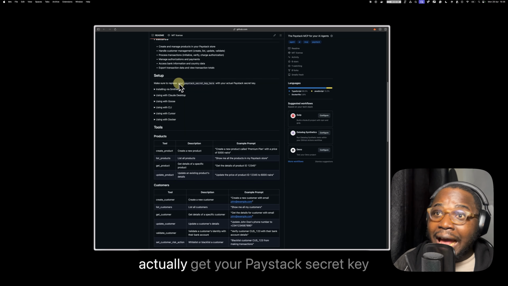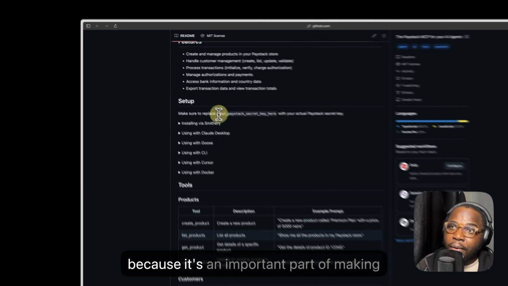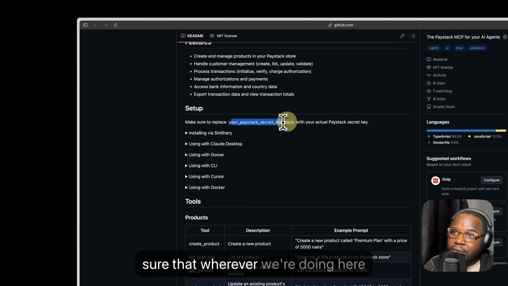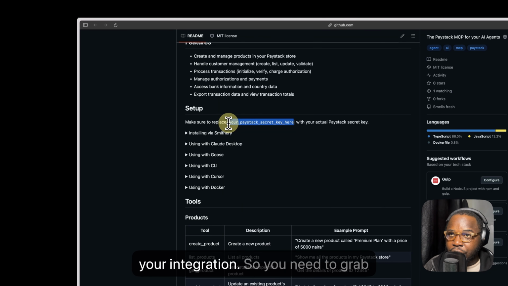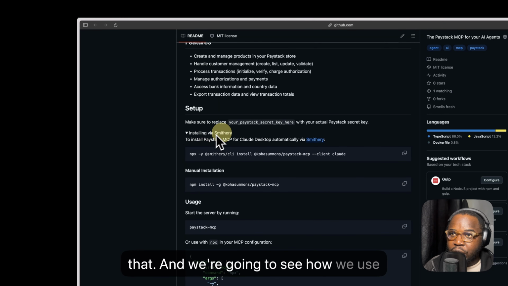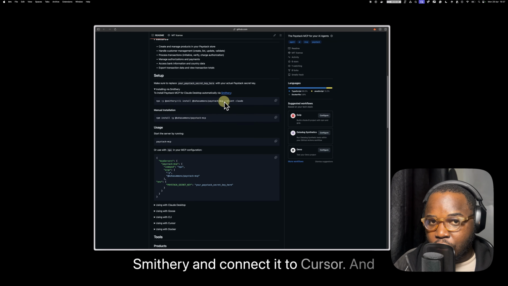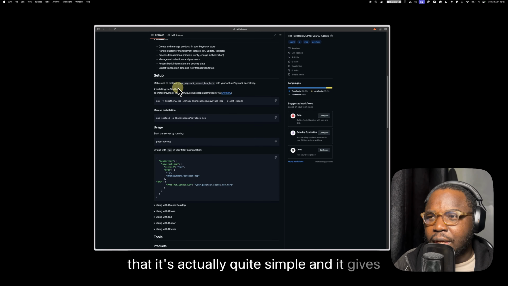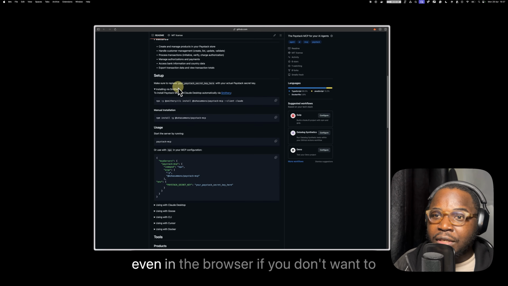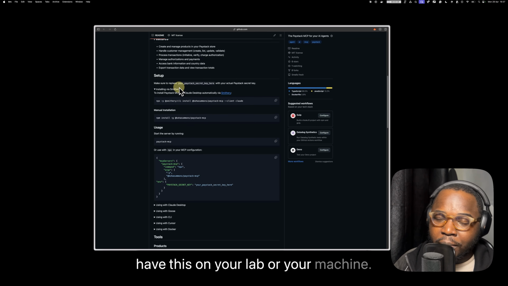The first step is actually to get your Paystack secret key, because it's an important part of making sure that whatever we're doing here talks to your own setup, your own store, your integration. So you need to grab that. And we're going to see how we use Smithery and connect it to Cursor. I'm using Smithery because I found out that it's actually quite simple, and it gives you an environment to play with this even in the browser if you don't want to have this on your laptop or your machine.